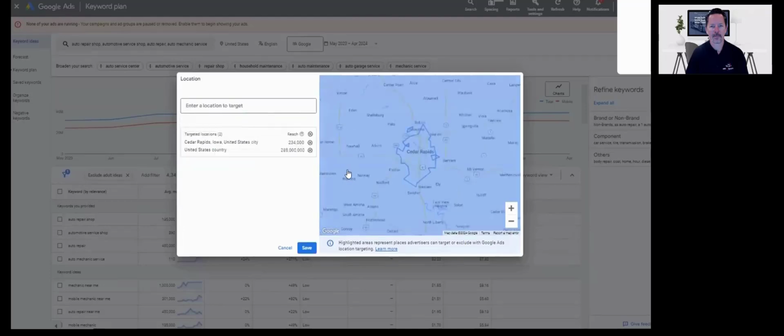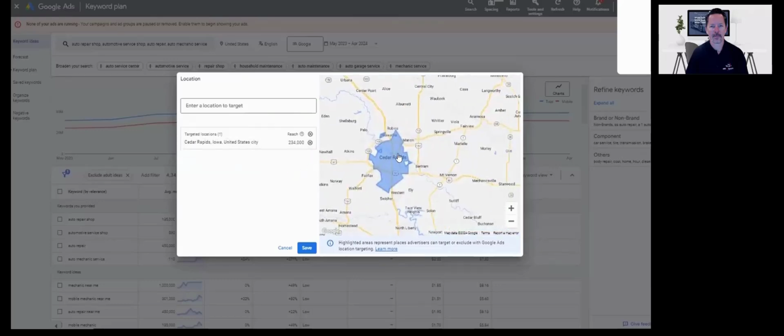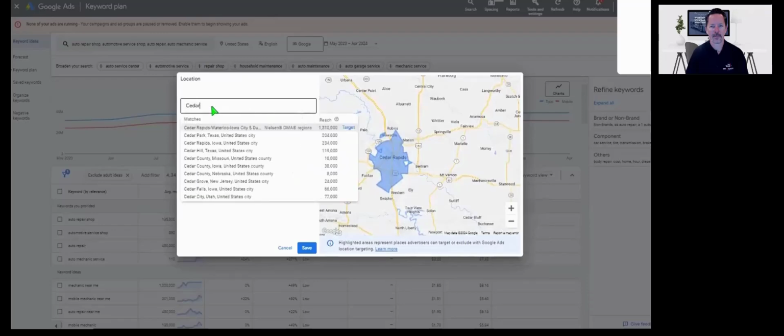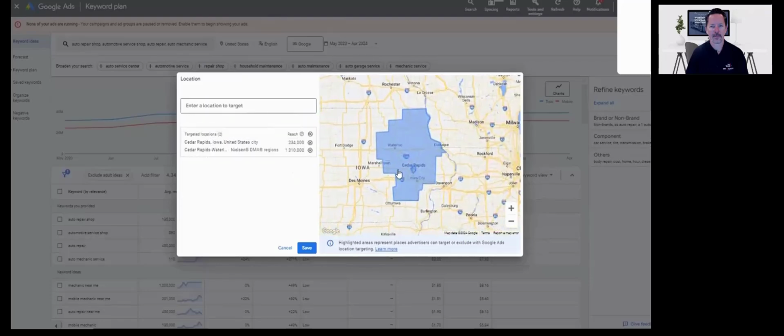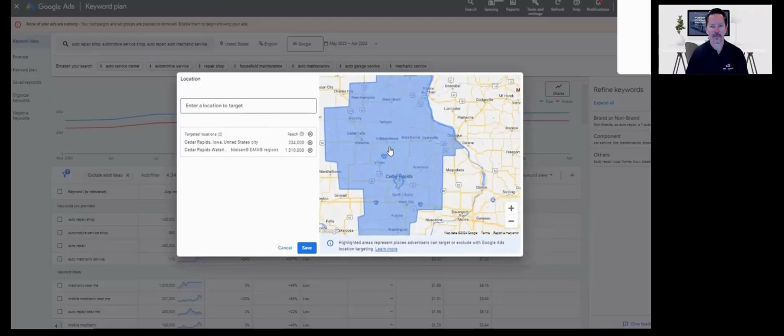We can target that, but it's still got US. We need to cancel that out. We don't care about that anymore. So that's the actual Cedar Rapids, but they also gave us this DMA region, which we can click on and see, but if you notice, it's a pretty big area. And most likely, no one's going to travel that far for an auto repair shop.